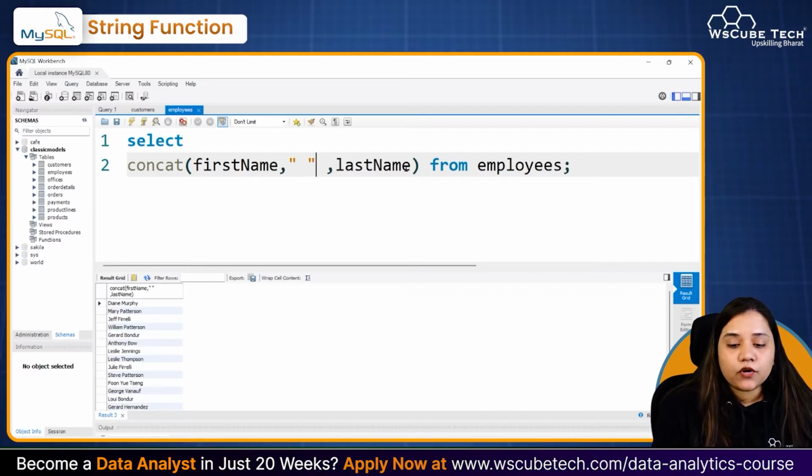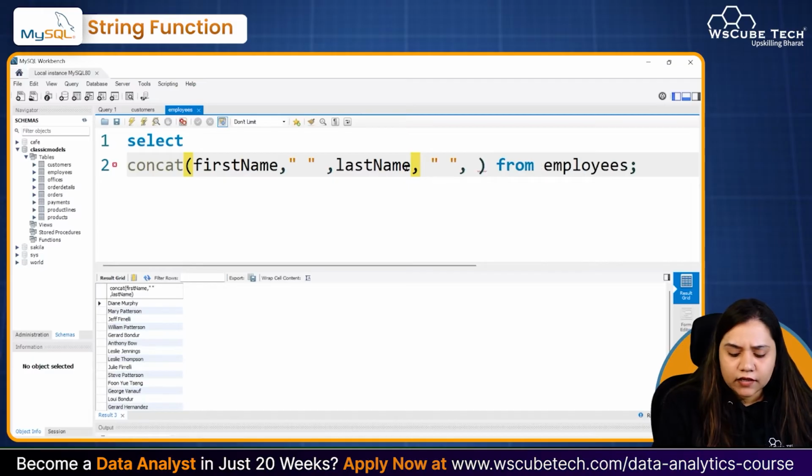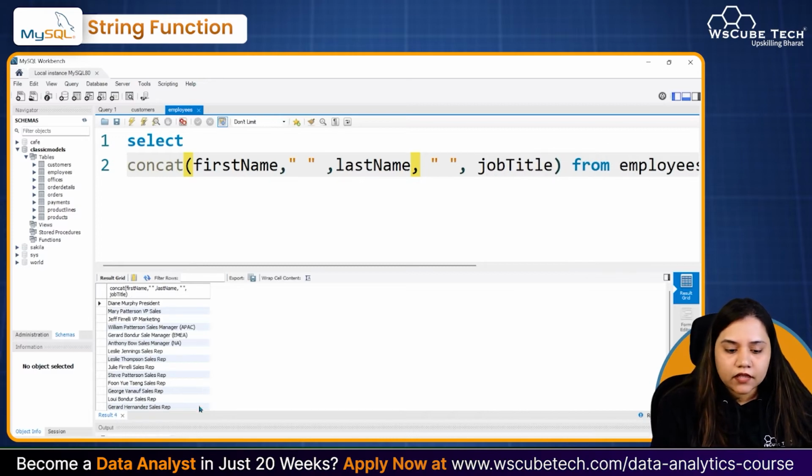Now if I want to join another column as well, let's call it job title. I believe there was one column called job title. Yeah. So Diane Murphy, she is the president, and Mary Patterson is a vice president sales. Then there is another guy who's vice president marketing, sales manager, and then we have sales representatives, right? So you can see we can join as many columns as we want.